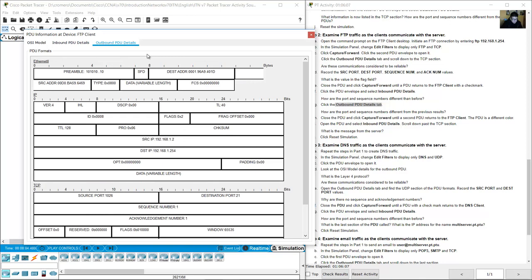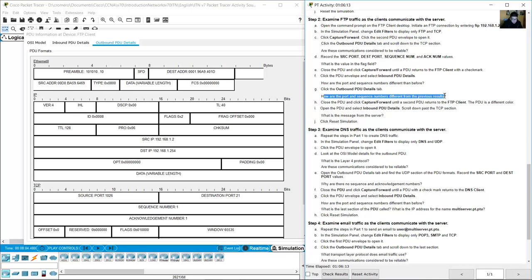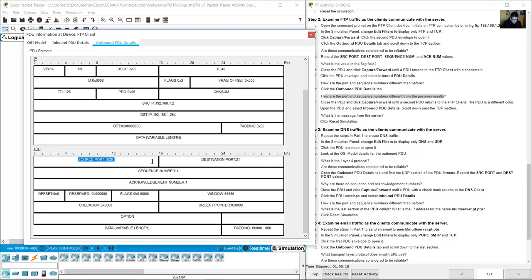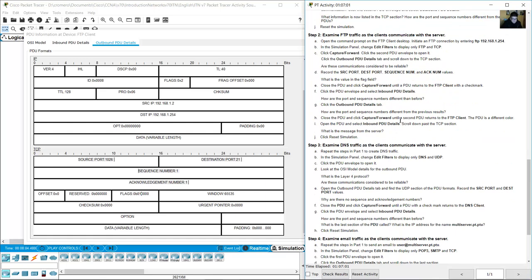How are the ports and sequence number different from the previous results? Okay, TCP source port 1026, destination port 21. Sequence number 1, acknowledgement number 1. Okay, flags 010000. Okay, 5 is set. And the answer here is the source and destination ports are reversed. Sequence number is 1, acknowledgement number is 1, and the flag is 5 acknowledgement. Close PDU.